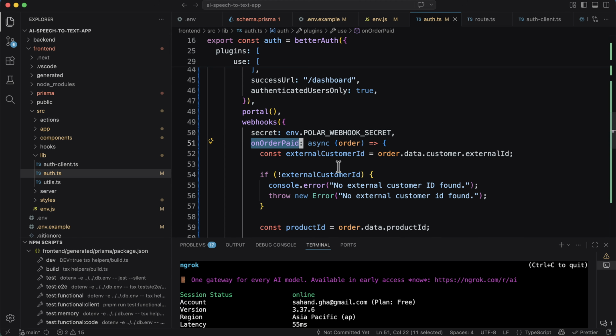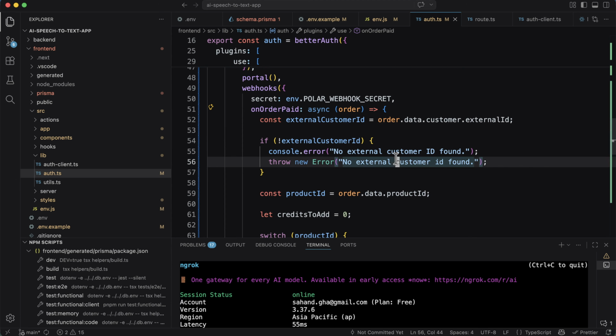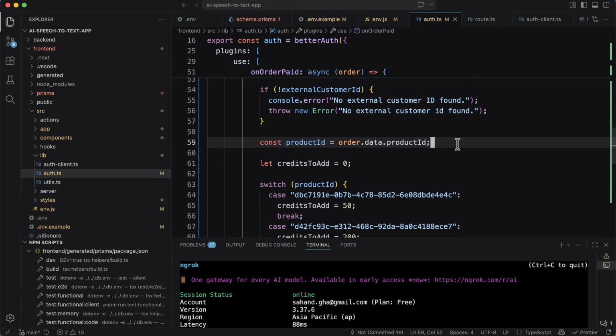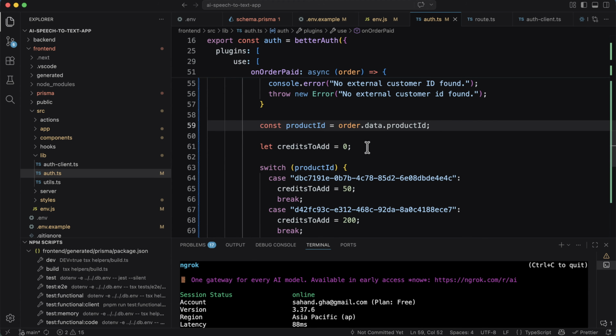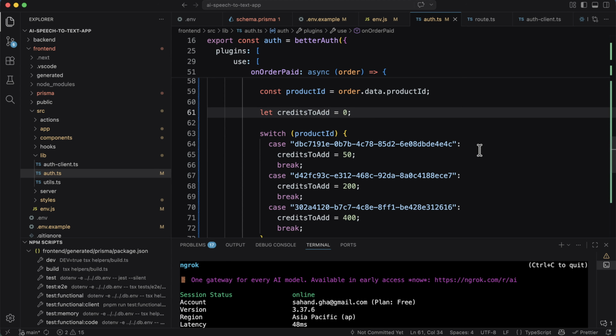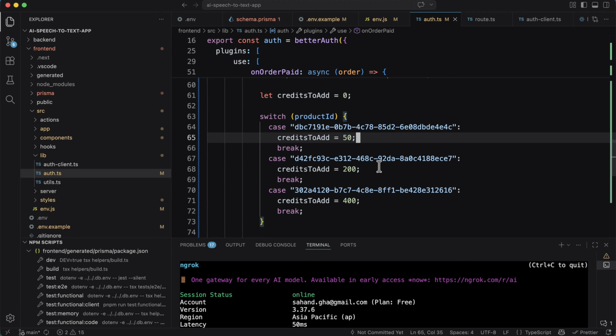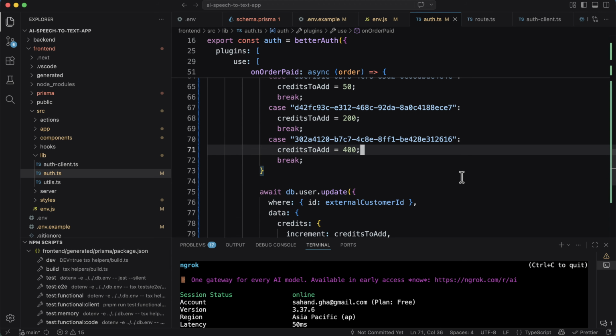When an order is paid, we want to send a signal back to our application. This lets our system know the purchase was successful. If there is no customer ID, we will log a message to the console. The message will state that no external customer ID was found. Otherwise, we will first retrieve the product ID. Then we will grant the user their purchase credits. We will start by creating a variable named credits to add. We will set its initial value to 0. Then we check the product ID. Based on that ID, we will assign the user a specific amount of credits. This could be 50, 200, or 400 credits.